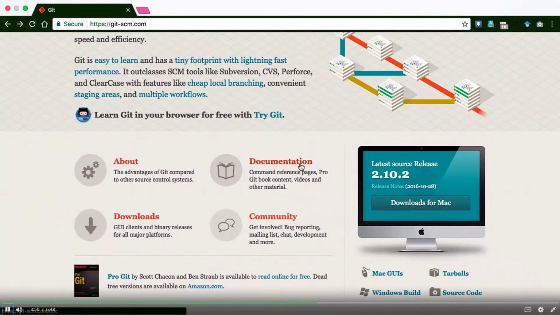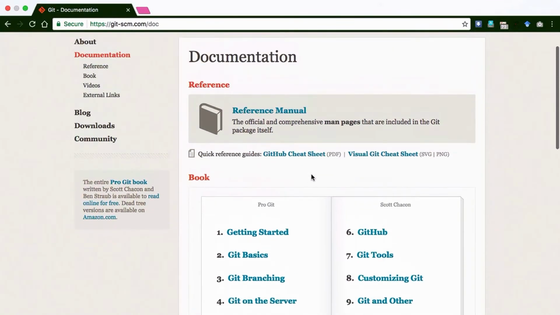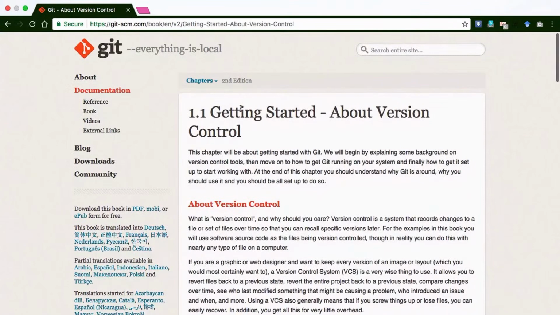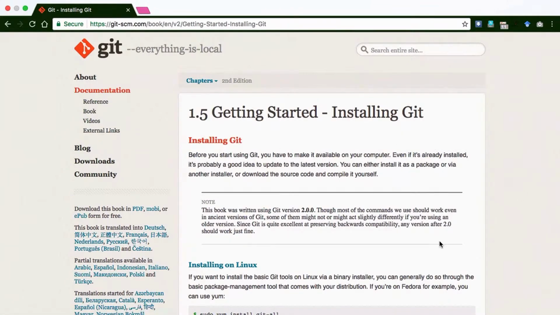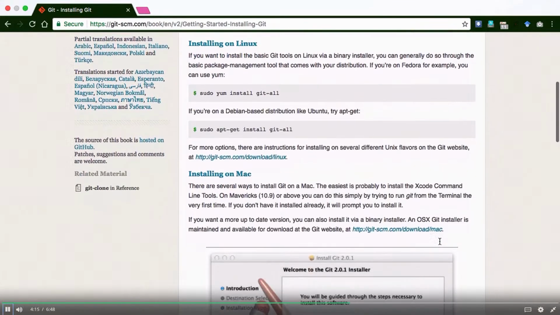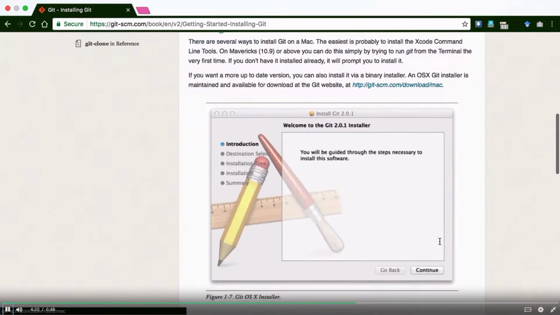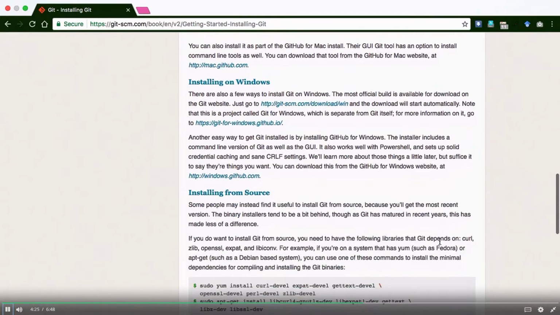On this site, git-scm.com, if you go to the documentation page, you will notice that there is a book here called Pro Git. You can just go on to the Getting Started link. You will see a specific chapter here on installing Git. So just go to this installing Git page, and there you have more details about how to install Git on your specific platform. So you can use any of the methods suggested here for installing Git on your platform.